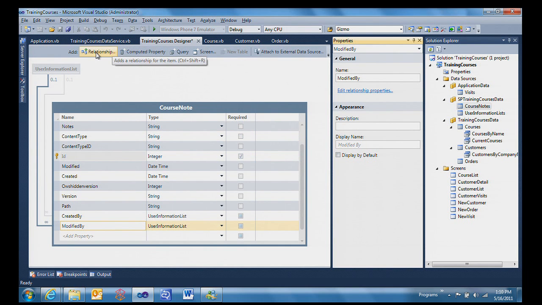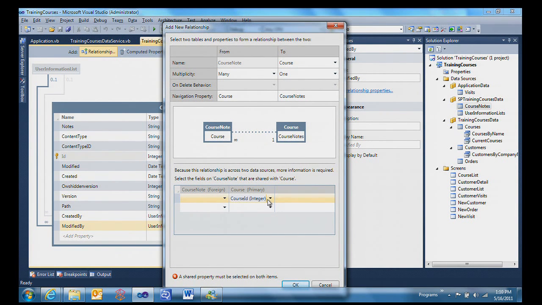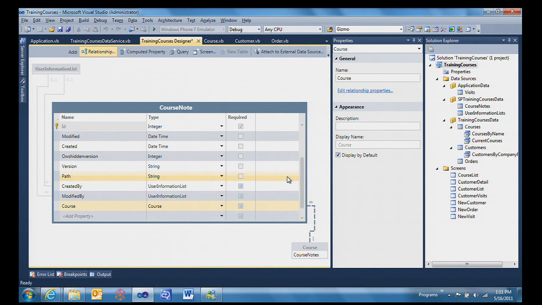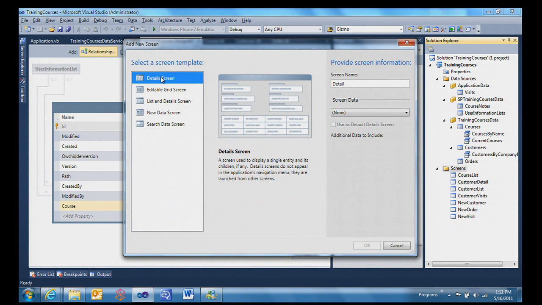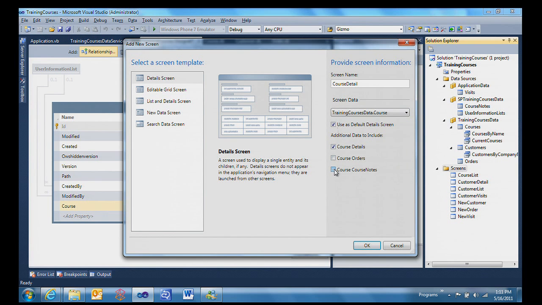And then what I'm going to do is create another relationship, a one-to-many relationship between courses in SQL Server and course notes in SharePoint based on the course number, which is shared between the two of them. Okay, and then what I'm going to do is create a course detail screen, since I don't have one yet. The last piece of our puzzle here is a course details. Let's just check. Yep, details. I want it to be course, and I want it to include course notes.